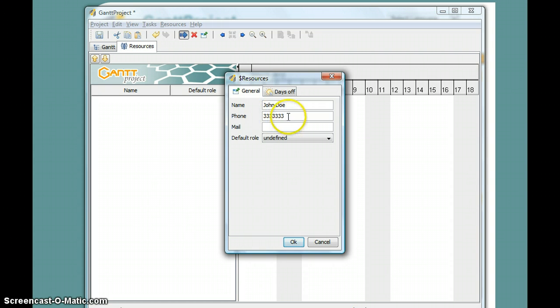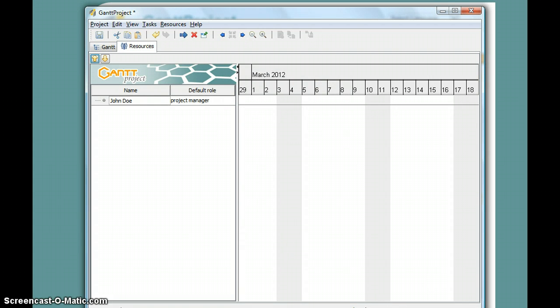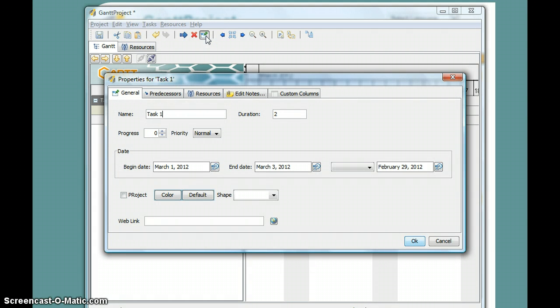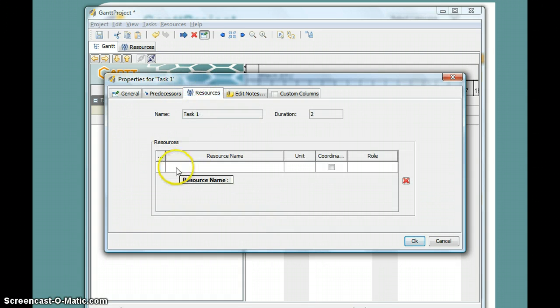We can specify a phone number or their mail address and default role in the project. Now we will connect our resource, Project Manager John Doe, to our task. We do this by going back to the Gantt chart, clicking on Task 1, and going into the Task Properties through the Task Properties button. Click on Resources and add John Doe.